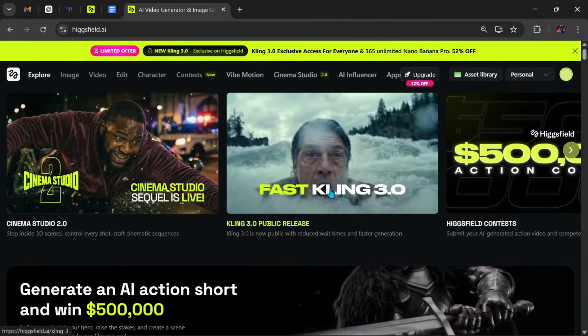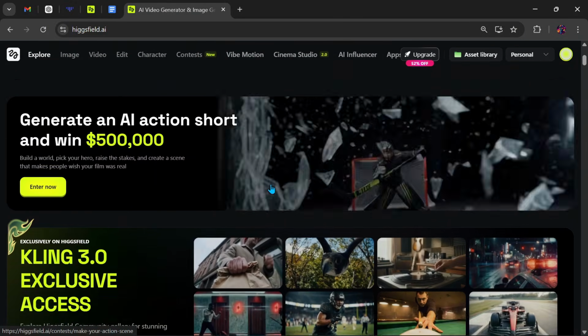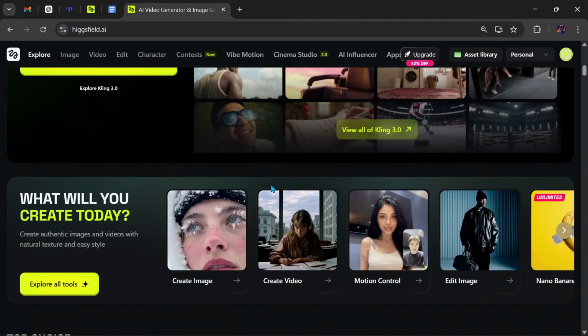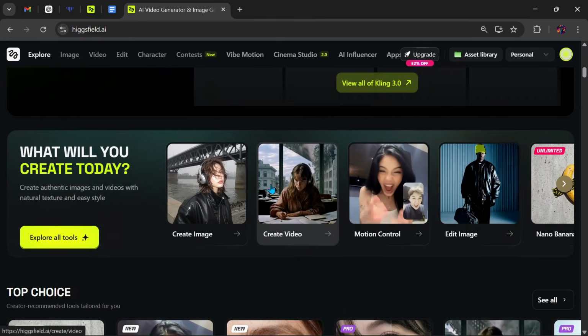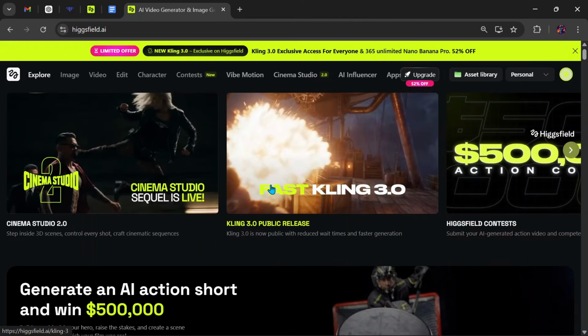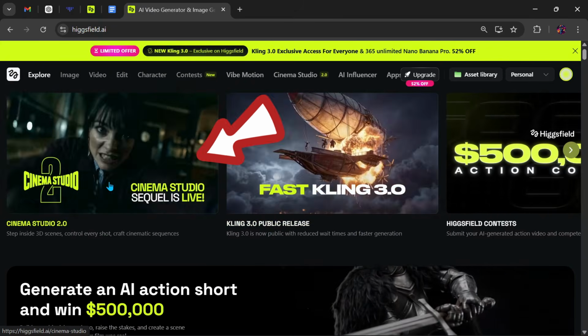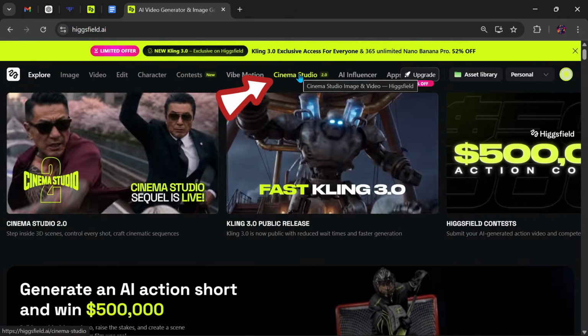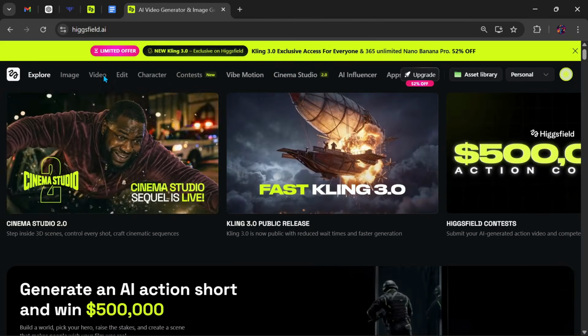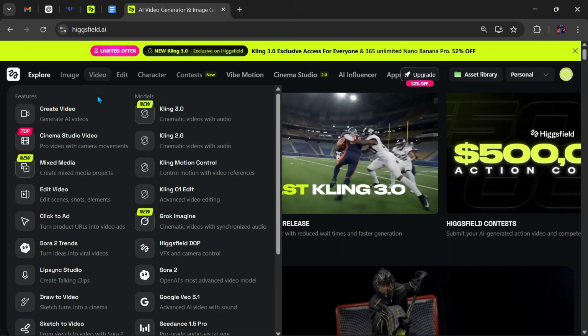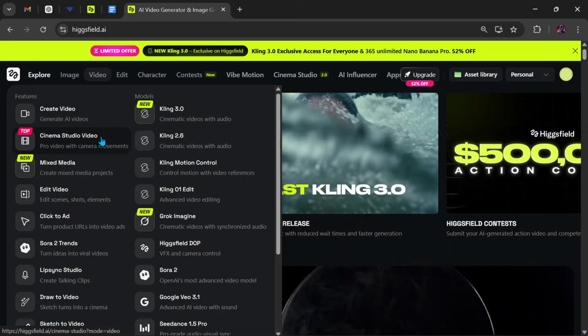This is the homepage of Higgsfield AI. You can see how packed it looks because Higgsfield has a lot of features to explore, but today we're going to focus on Cinema Studio 2. You can click on this right here to continue, or click on Cinema Studio 2 on the top panel. But if any of these options are not available for you, hover your mouse over Video on the top panel, then click on Cinema Studio here.